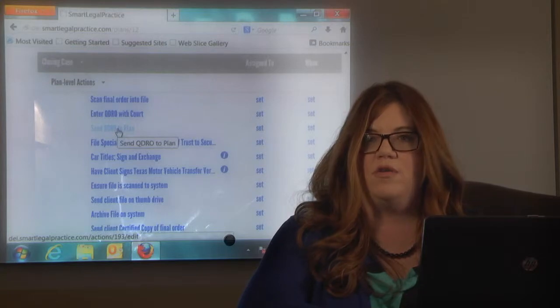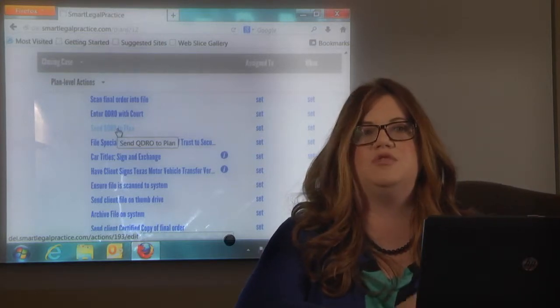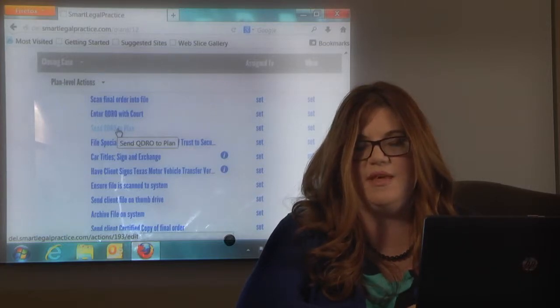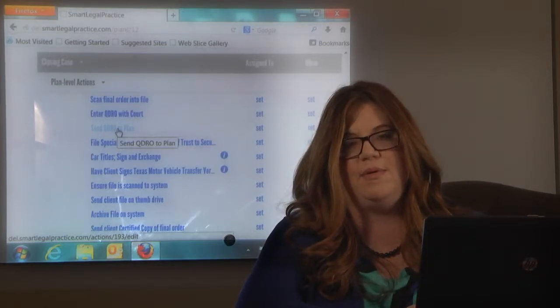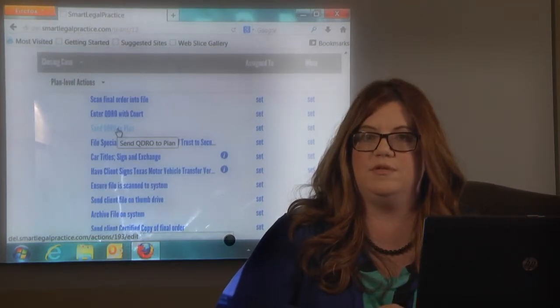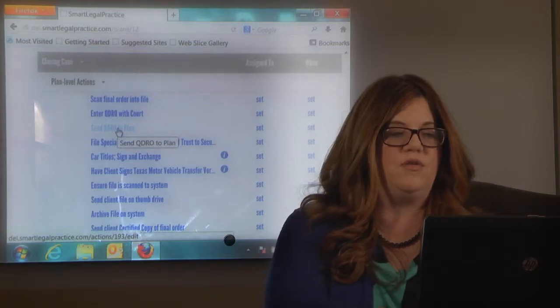And then you need to send the quadro to the plan. So the plan administrator is not informed that that has been signed by the judge unless someone sends it to them. The court will not send it to them. So the plan administrator needs to have that document in order to divide the quadro pursuant to the order.